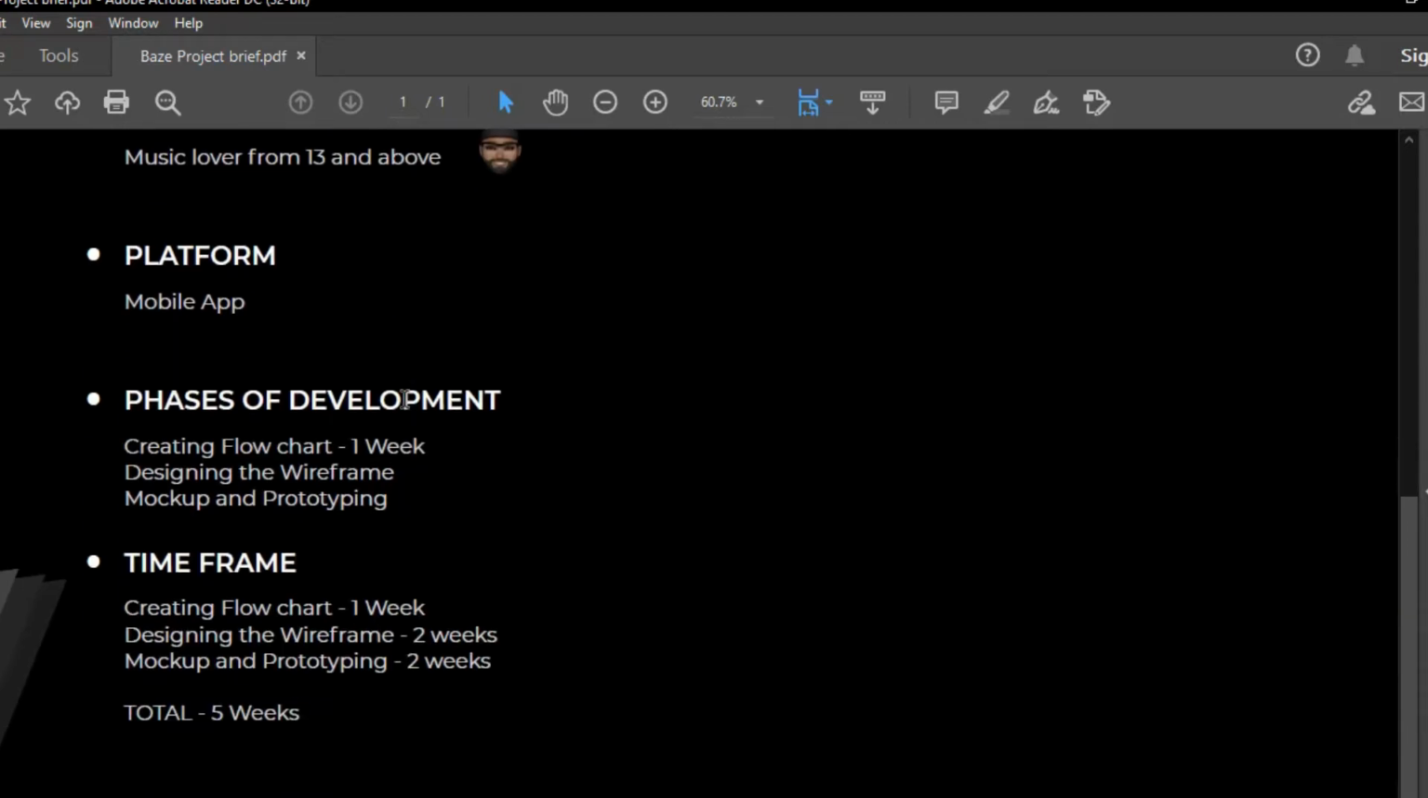Yeah, so the phase of development is actually very important when you're doing a project brief, because this phase of development means what you are going to go through before you actually come up with the actual products that you want to show the world or show the client. So the first one we have there is what? Creating flowcharts, right? We're going to create our flowchart right after I'm done explaining the project brief. The next one, we're going to be designing the wireframe, and then we're going to go into the mockup and prototyping. Okay, so these are the phases of development.